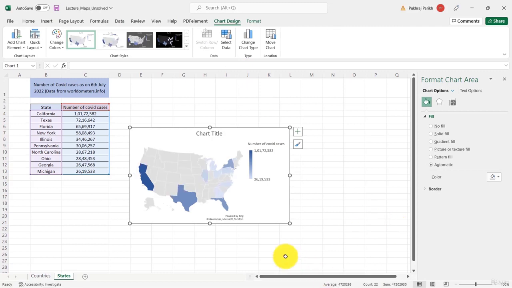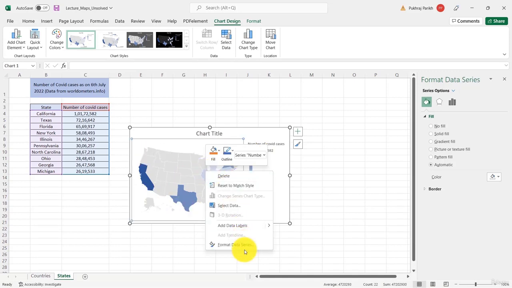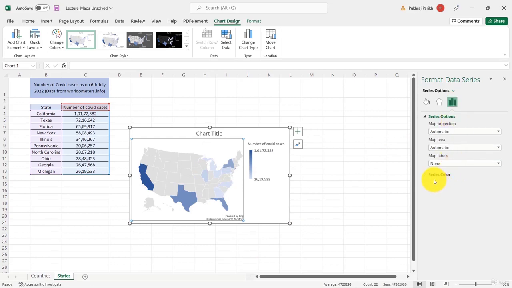Now this time you can see that since these states belong to USA, only USA is highlighted here. And if you go to the formatting option of this data series, you will be able to see that this map area has additional option of country region. So automatically it has selected country region. Only USA is shown here and its states are marked with the corresponding number of COVID cases. So using a map chart is pretty straightforward. It is a great addition to the kind of charts that we can draw in Excel.